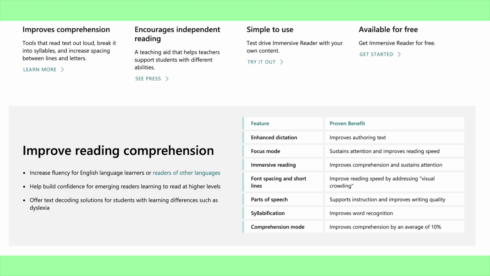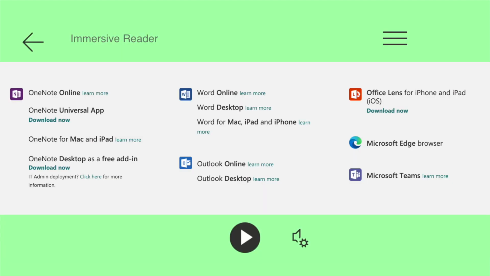Immersive Reader has proven to be beneficial with improving reading speed, improves word recognition and comprehension, and also keeps the reader's attention. Immersive Reader is available using OneNote, Word, Outlook, Office Lens, Microsoft Edge browser, and Microsoft Teams.